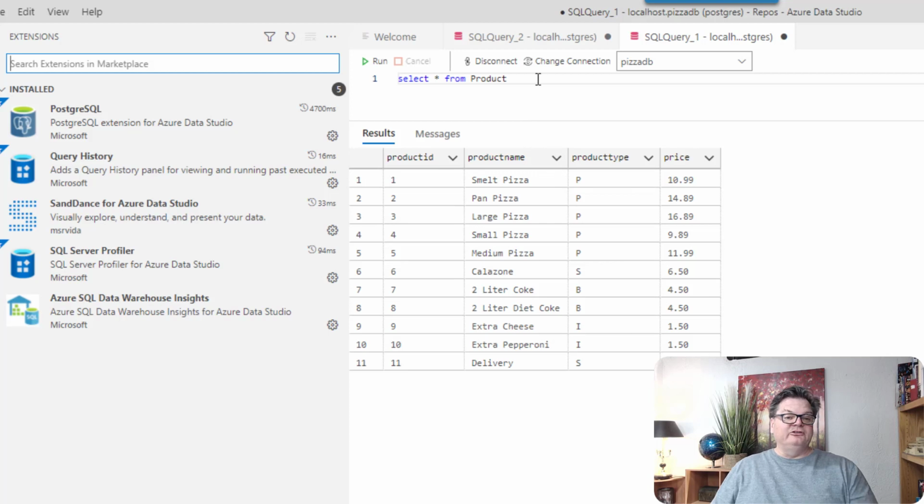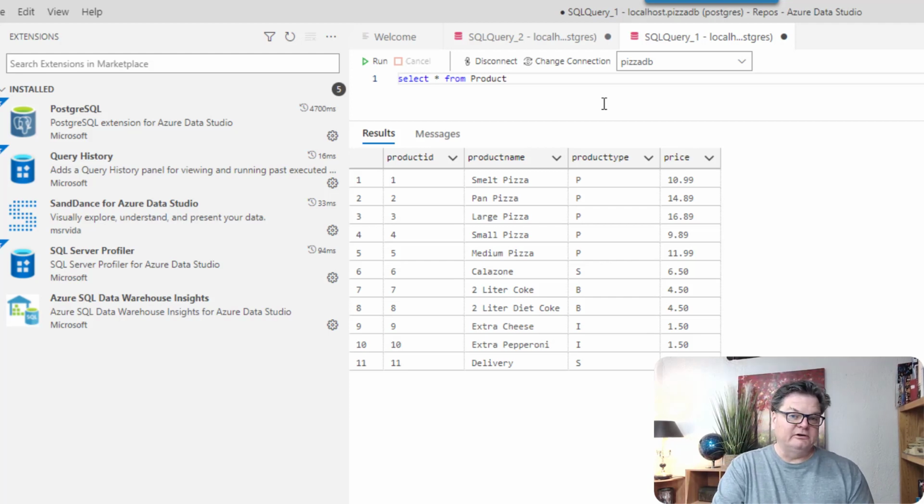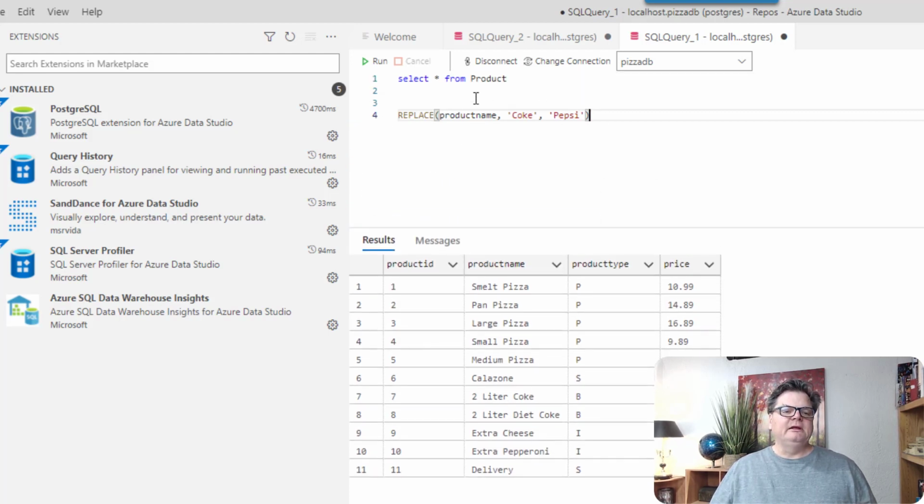And what I want to do now is show you how we can replace these. We're going to do so with the Postgres database, and then I'm going to talk about how this would happen if we were to do this in MySQL or SQL Server. So the basic command that we would use in Postgres is the replace command.